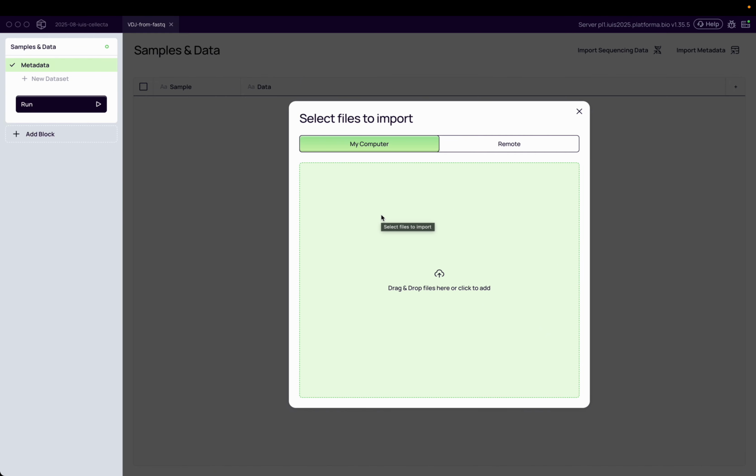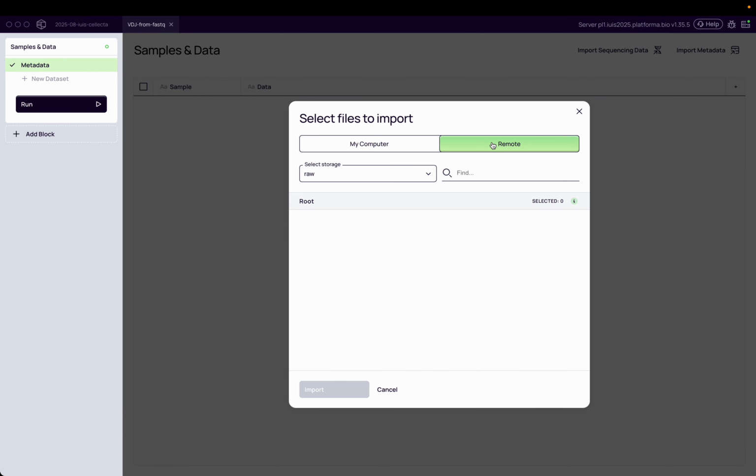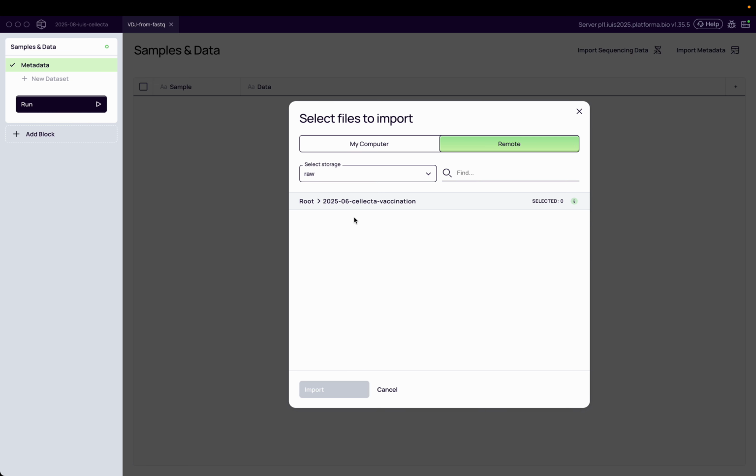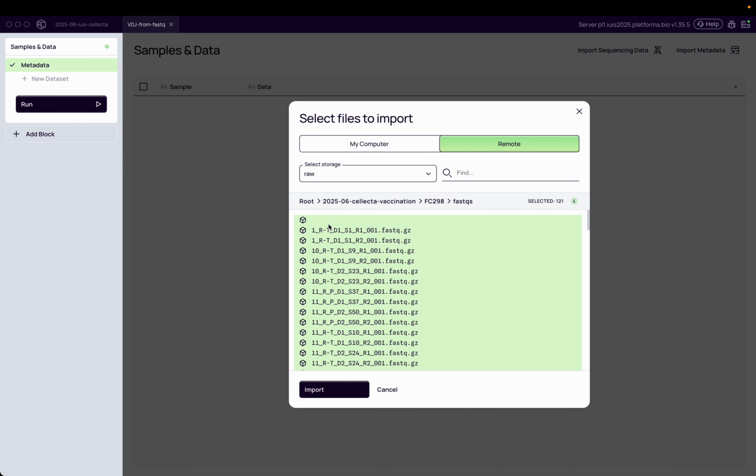Every project begins with the first block added automatically, samples and data. And this is the central place where you define your samples, where you bring your biological metadata about the project. And the first thing we see here is bringing the raw files into the project. And this can be done in two ways, either by importing the files that are local on your personal computer, or, that's the case for our guide, using the remote storage if our backend is connected to the data storage with the raw data.